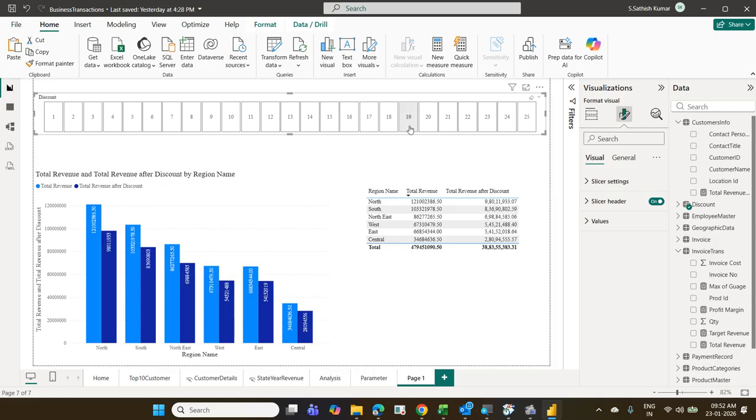So forecasting, what if. Given a discount of 1%, what will be the revenue? 2%, what? 5%. For tax calculation, discount calculation, forecasting, sales, incentives.